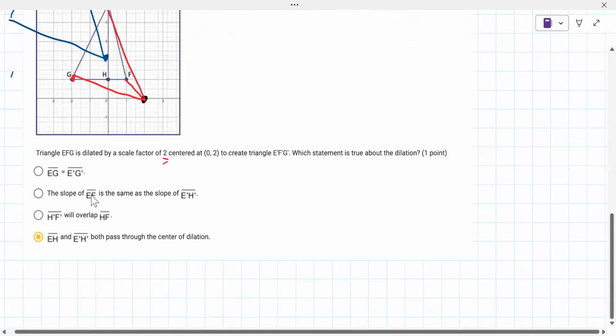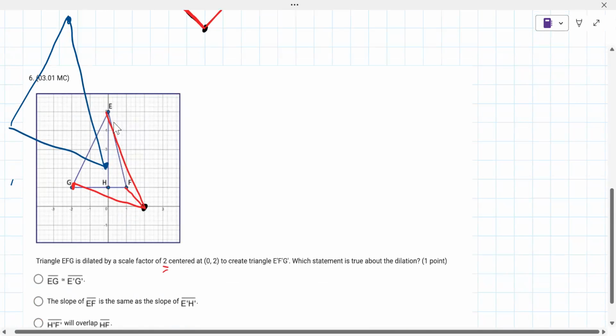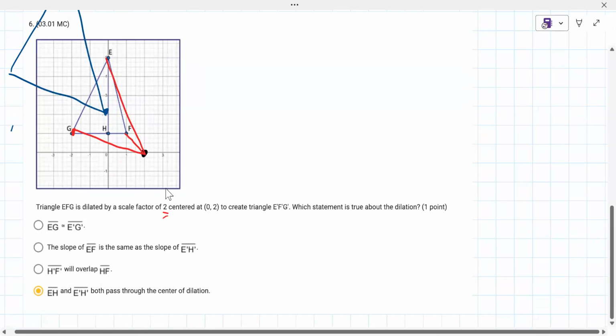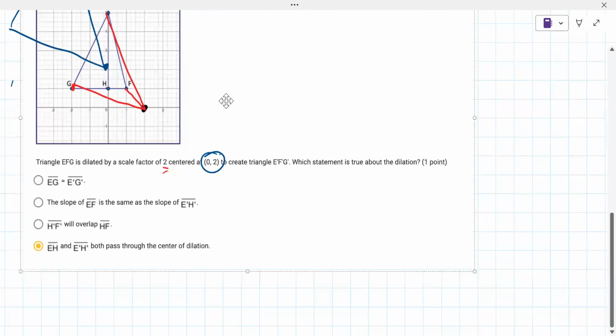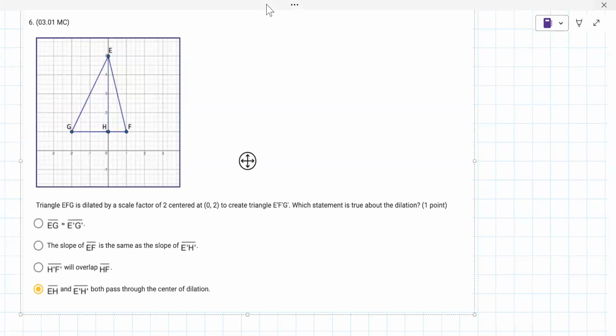So EH and EH prime both pass through the center of dilation. So sorry, I am so off today. I apologize. I'm using the wrong center. I need to restart this problem. No problem. Okay, so the center here, let me actually do it correctly. There's the center, (0, 2).